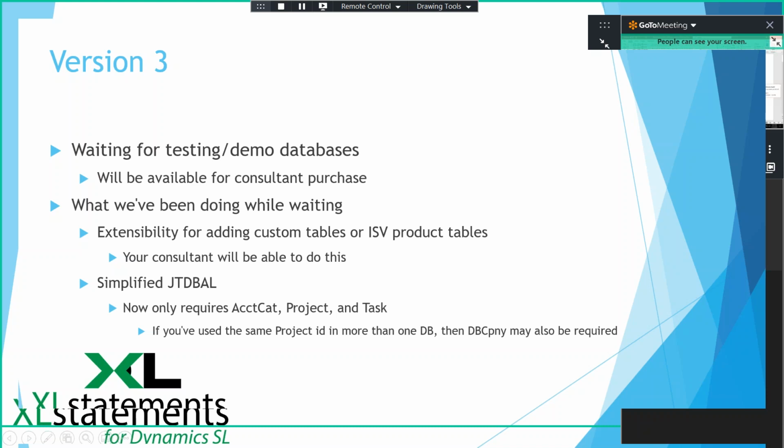So Dynamics SL, if you have multiple companies in the same database, it will not let you create the same project ID in multiple companies. The project ID is across the whole database, which is a good thing. But they can't enforce that when you have multiple databases with companies in them. And so actually when you run the install script for Excel statements, it will tell you if you have the same project ID used in multiple databases. It'll give you a little warning that may cause you to need to use this DB company argument with JTD-BAL.